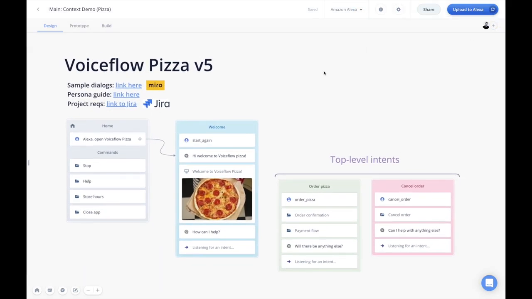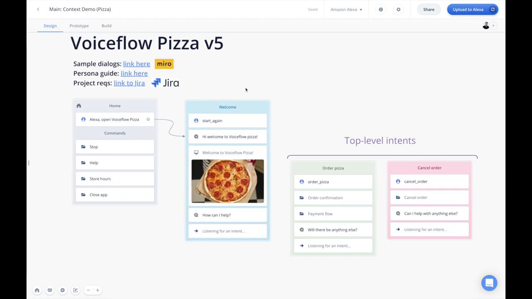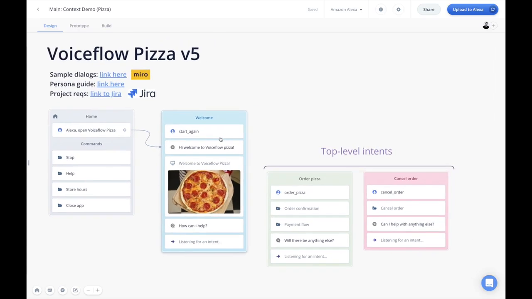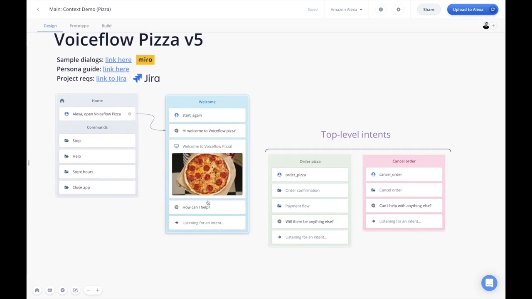So that's great. So the next thing I want to go over is the difference between open and closed intents, open and closed prompts in Voiceflow. So here you can see I've got a flowchart line right here from our invocation. So Alexa, open Voiceflow Pizza, goes into, hi, welcome to Voiceflow Pizza, how can we help?